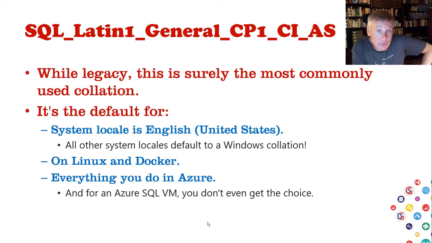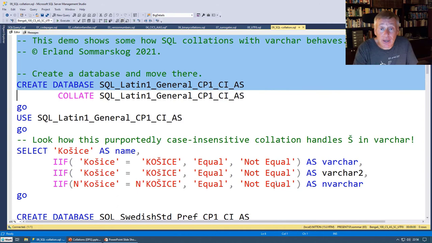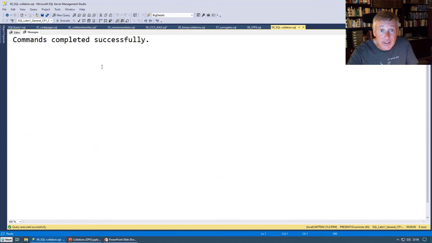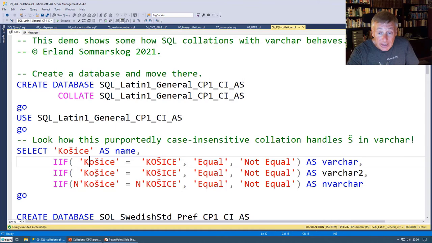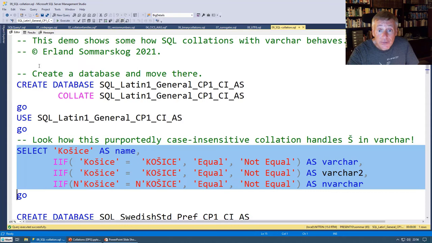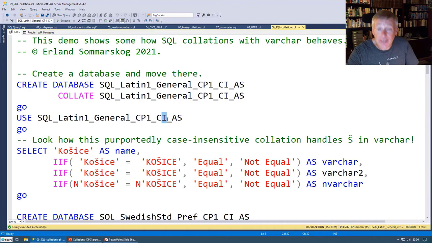Now, let's have a look at these collations, and particularly this guy here, the common one. So, we're going to move to this collation, SQL Latin 1 General CP1 CI AS, and create a database with that collation. We're going to look at the name Košice, the second biggest city of Slovakia. I'm going to compare it, leading off with the normal spelling, to an all uppercase version, then to another that is almost all uppercase but not this one character, and then to all uppercase again, but now with N for Unicode. And the result is a bit surprising. It's not equal. So this character here is still case sensitive, although this is a case insensitive collation.